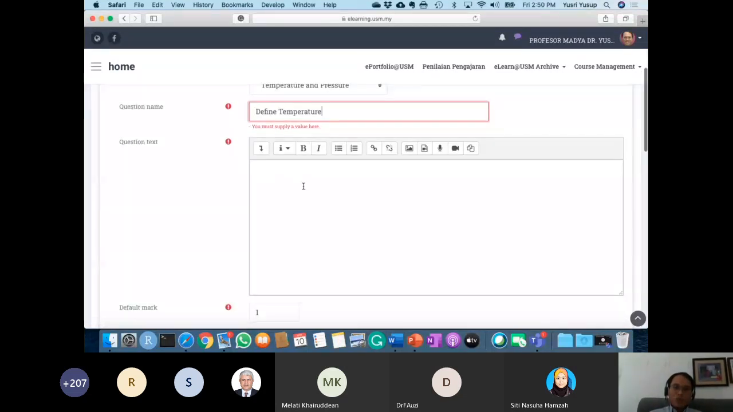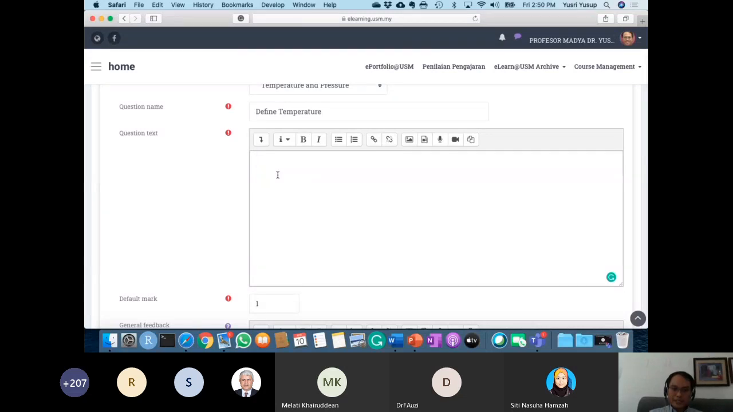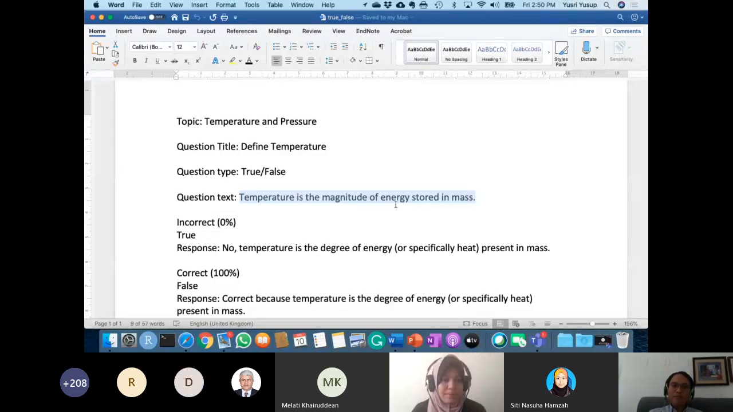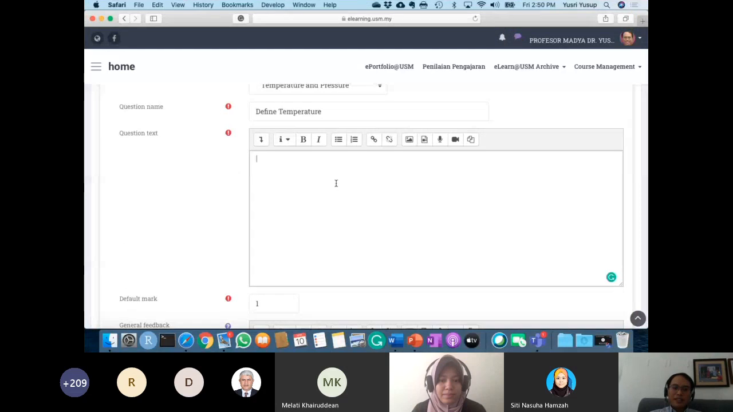And then this is where you put the question text, the question that you would like to ask the student. Here, the question text is this statement, and you would like to ask the students whether this is true or false. This is assuming you have your questions ready before you add into eLearn. So you copy the statement or the question, and then you paste it in the question text.